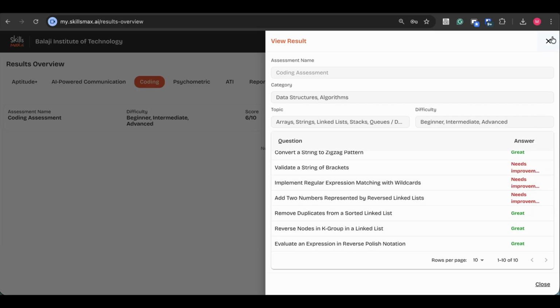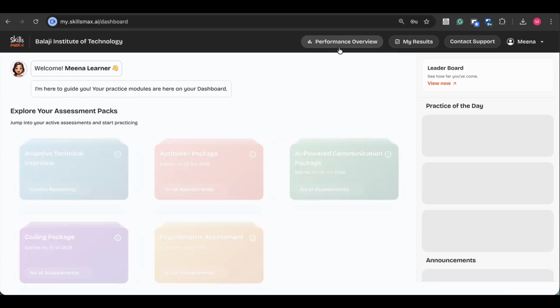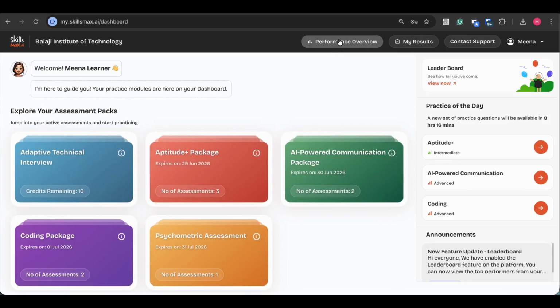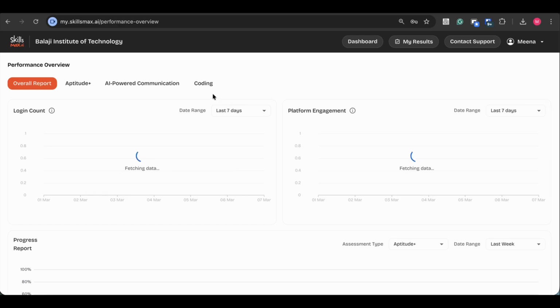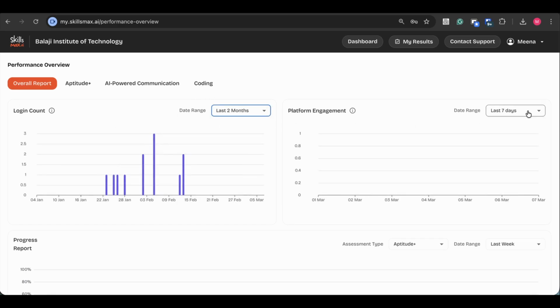If you want to view your progress in a graphical format, you can go to the Performance Overview section. Here, all your previous assessment results are displayed in a graph, making it easy to track your improvement over time.